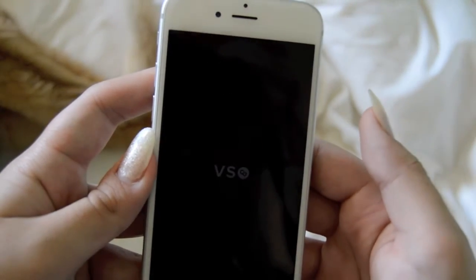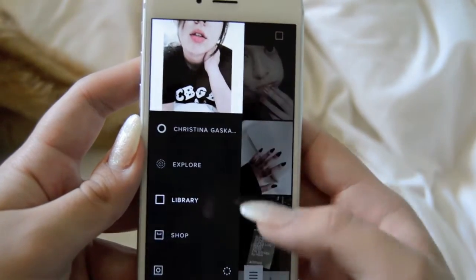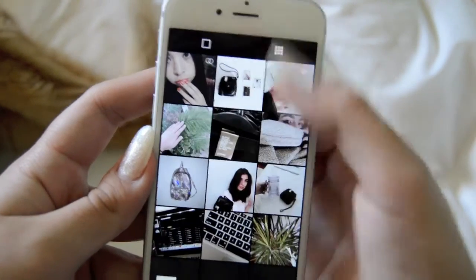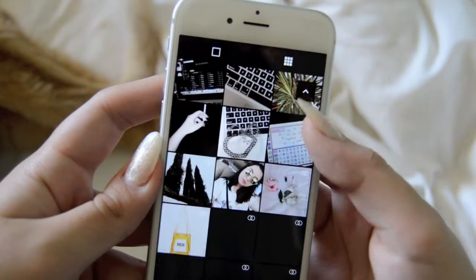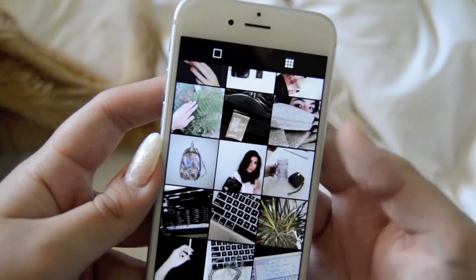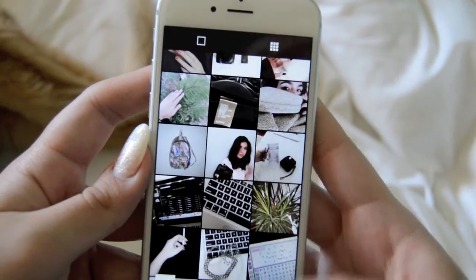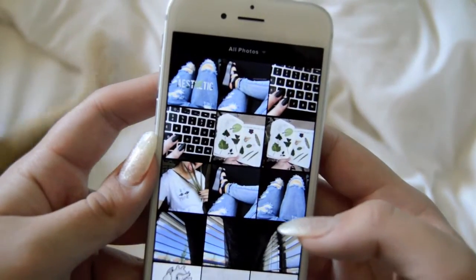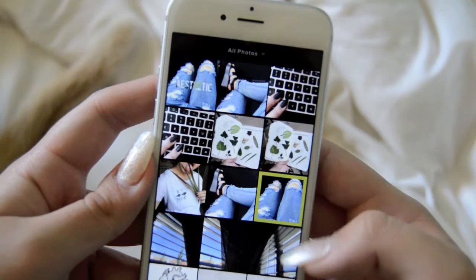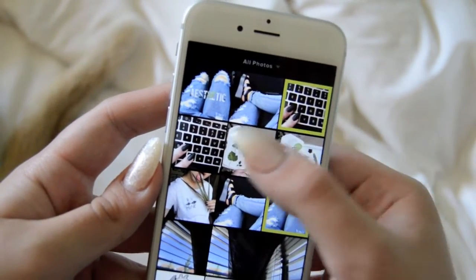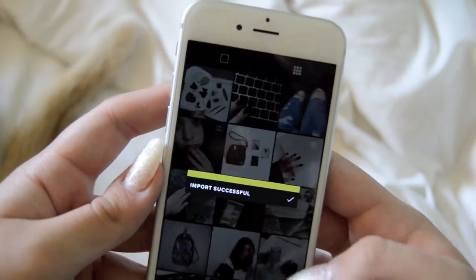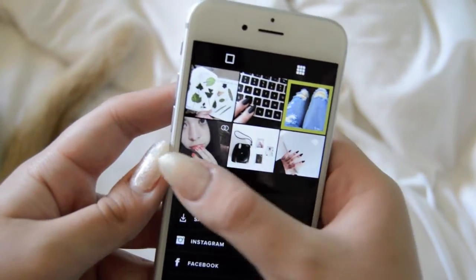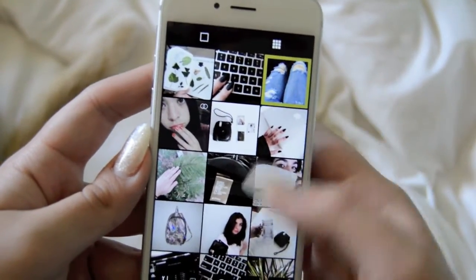And next, VSCOcam is probably one of the best apps I own, and I think this was free also. And the cool part about this is that you can organize your pictures there and see how they will look before posting them to Instagram. So I'm just gonna upload. You can also upload multiple pictures at a time. So I'm just gonna show you guys how I usually edit my pictures.